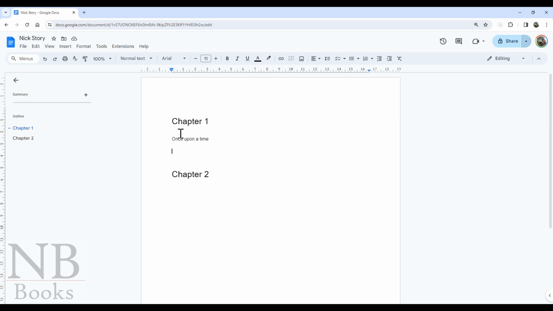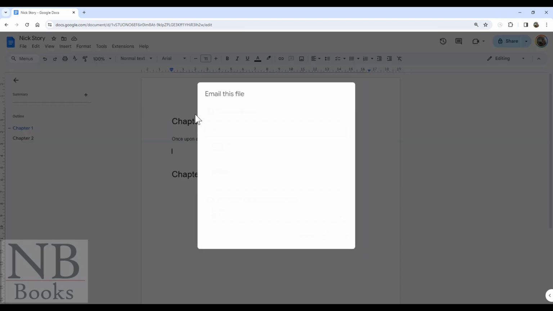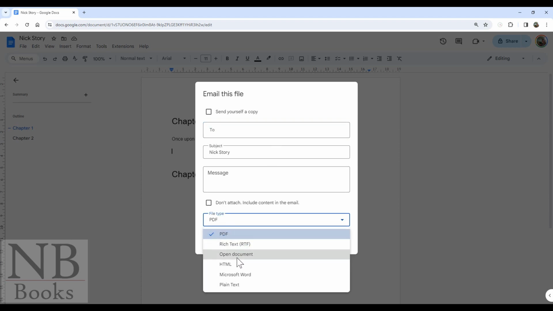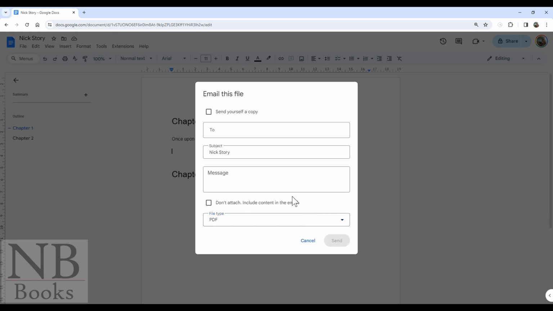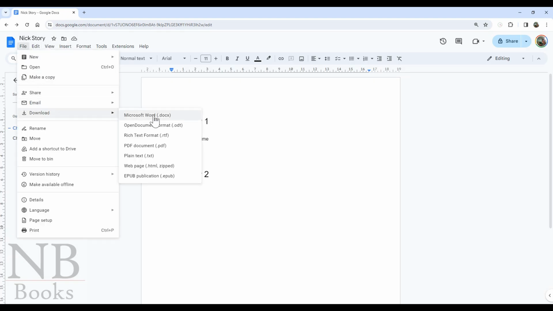If you did want to share it as an actual file itself, you can go to File, Download, or Email. So if I go to email this file, I can just say who I want to send it to, and it will attach it as a PDF or a rich text file, Microsoft Word, and various other options. If you were on your own computer, you could go to download and download those same file types. The EPUB one I think should work if you download that and send it to a Kindle or an e-reader of some sort. That should work on there as well.